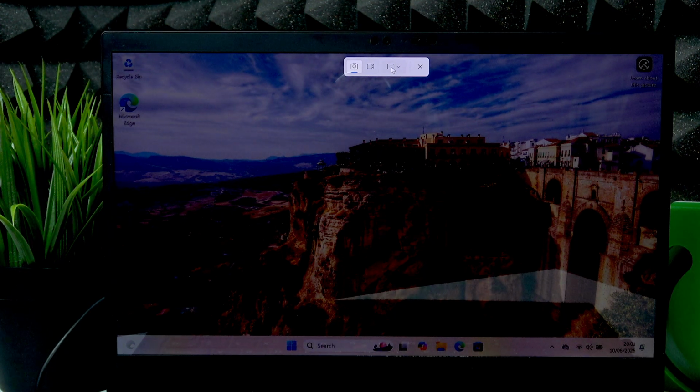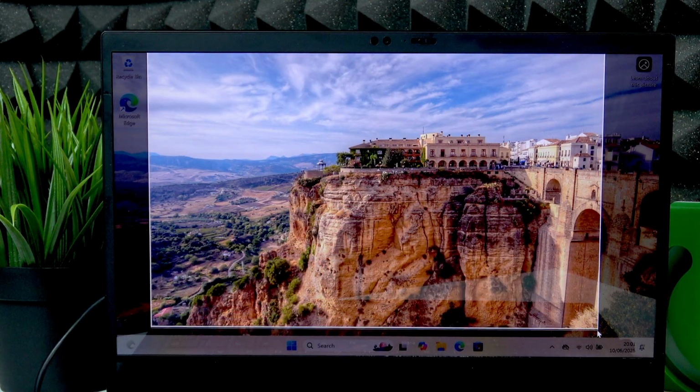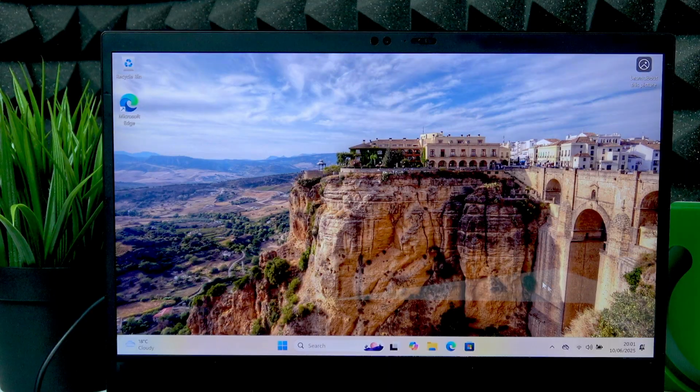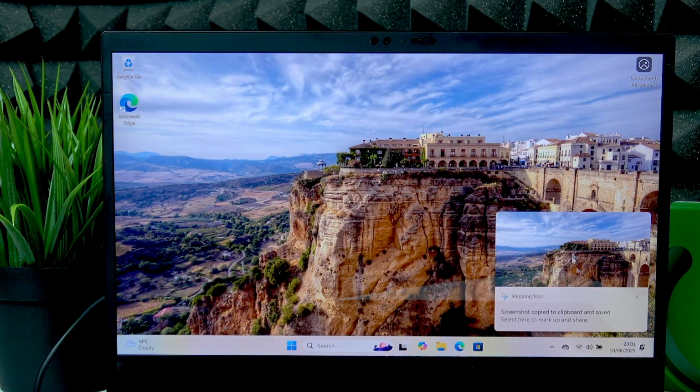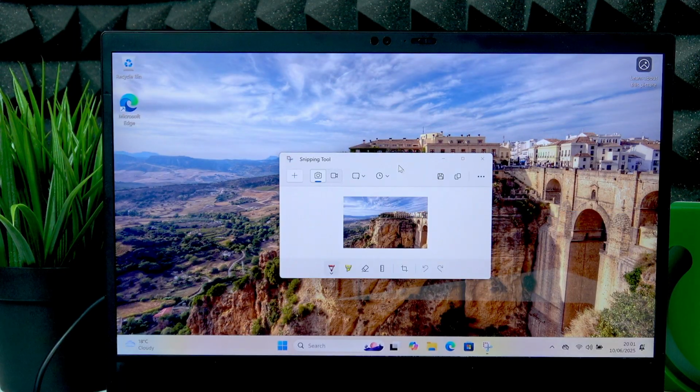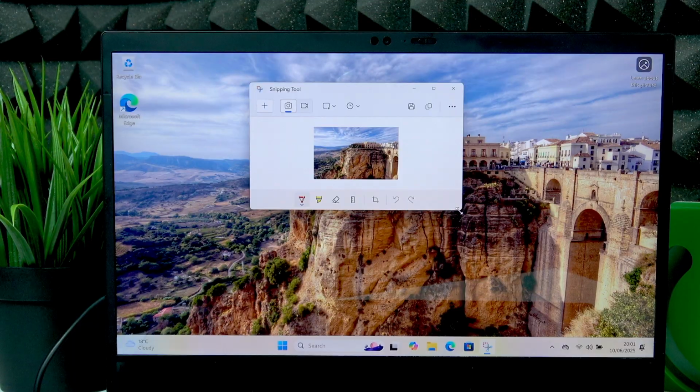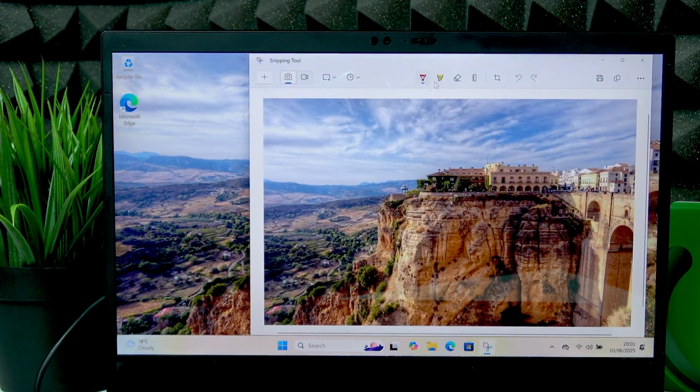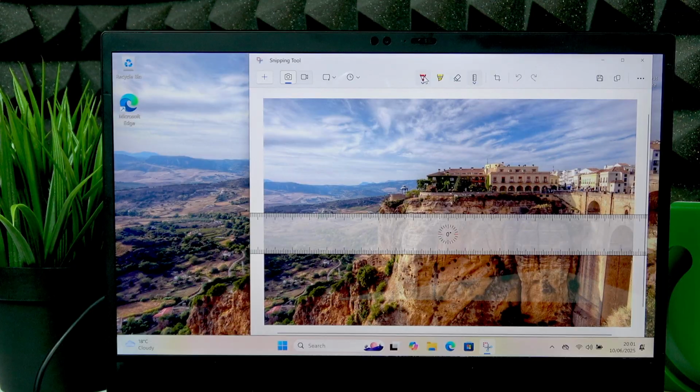In order to take a rectangular screenshot, you just need to select an area on your display that you want to take a screenshot of. And once you select it, the screenshot will be automatically taken. You'll see a notification on your screen like this. If you click on it, you'll be able to edit a screenshot however you want using these tools right here.